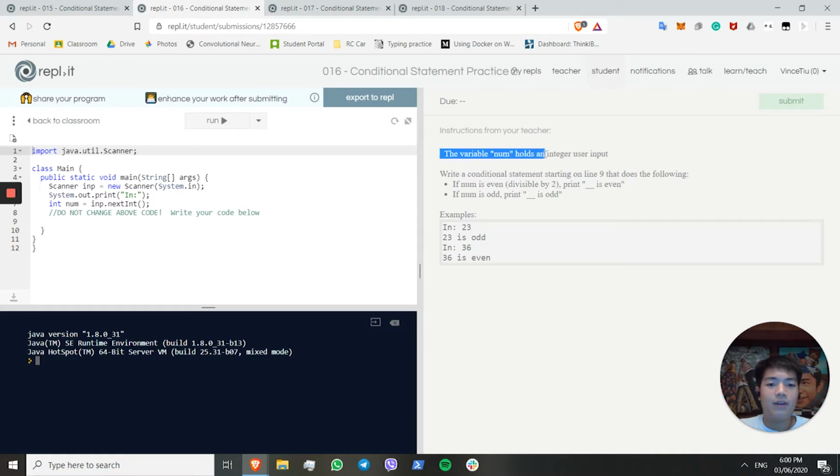So the variable number holds the integer user input. We want to write a conditional statement that does the following. If the number is even, print the number is even. If the number is odd, print the number is odd. Okay, so how do we check if the number is even? We're going to bring in an unfamiliar sign, which is called the percentage sign, and it stands for modulo.